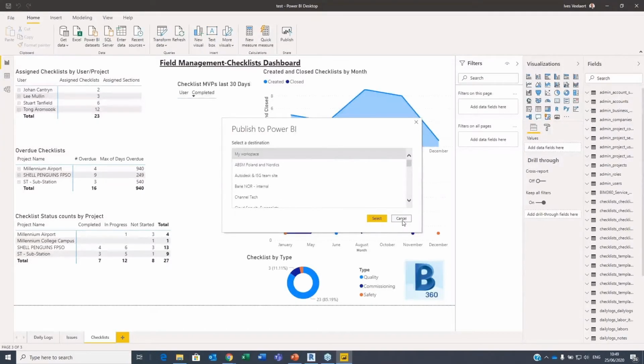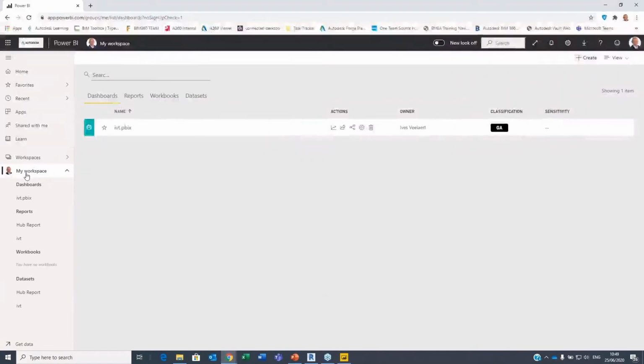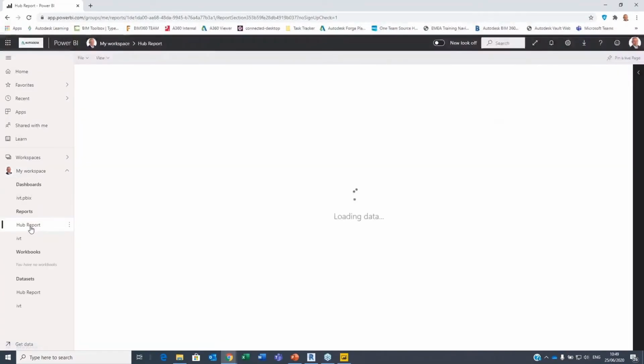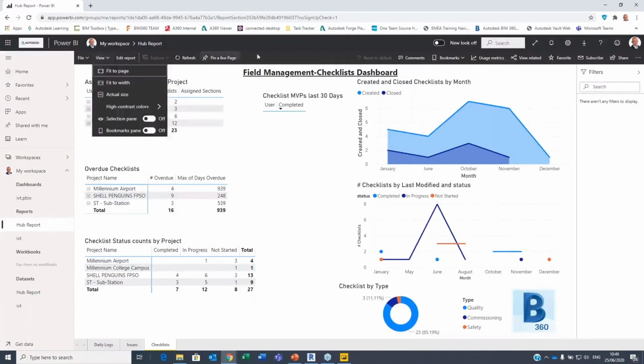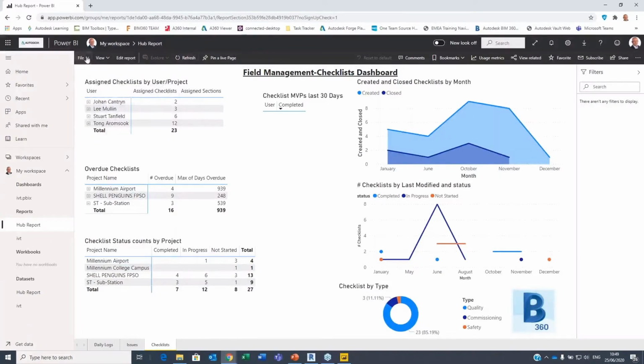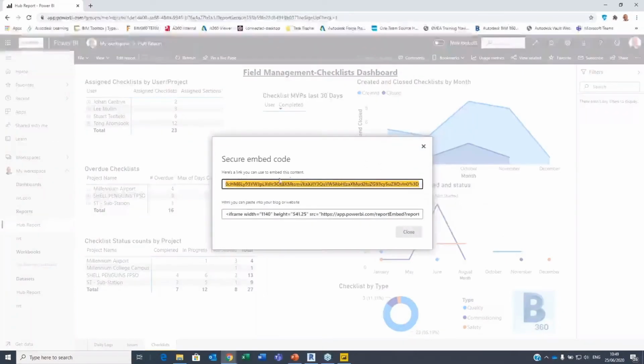Now, I'm not going to do that because this might take a while, but I already prepared that. So if I go to Power BI now, you'll see that I have my workspace, and this is actually my hub report that I uploaded yesterday. So you'll see it's pretty much the same thing because I haven't done too much to it. And the beauty now is that I can say, okay, let's get to, where is it again? File, embed. That's the one we need, embed. And you'll see that it says here, here's a link you can use to embed this content.